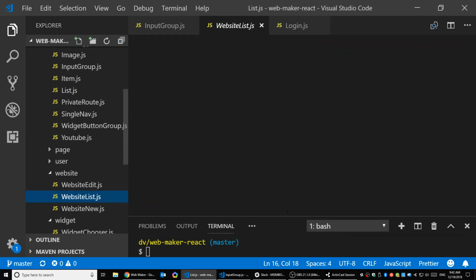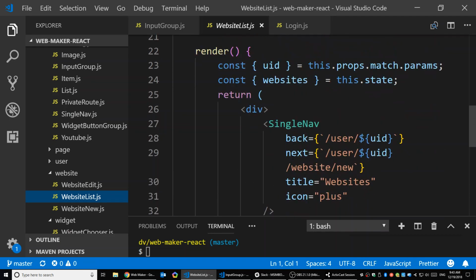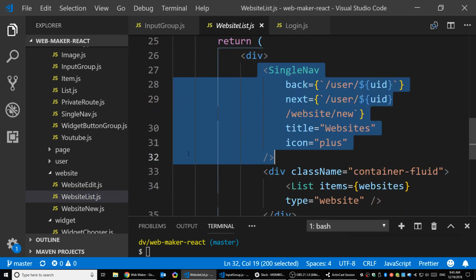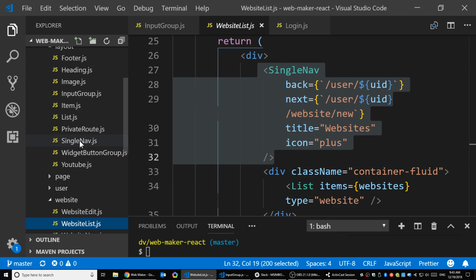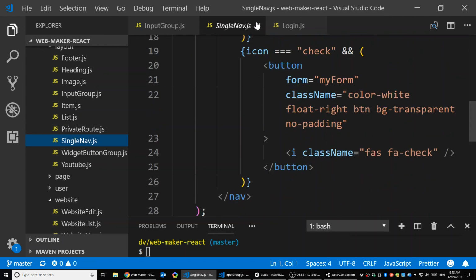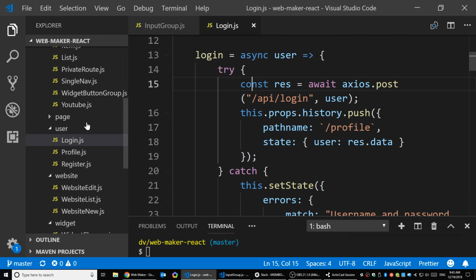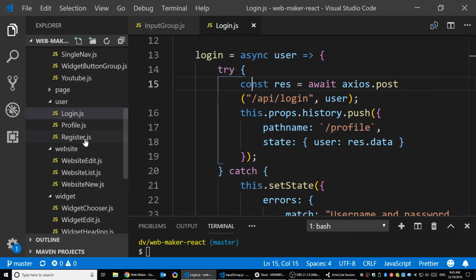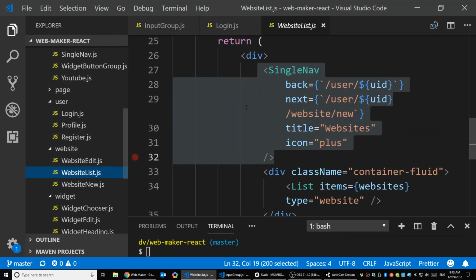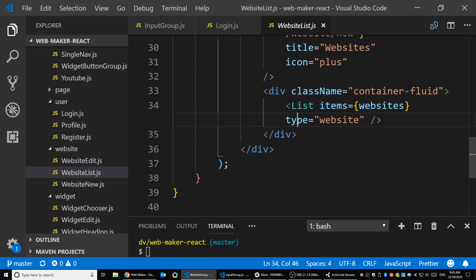For example, in the website list here, I just have a nav, a single nav. This is one of my components to display the nav bar. This is my nav component. I separated it. And where's my widget list? And for the list, this is just one line. List items equal to websites. Type is equal to website. That's it.